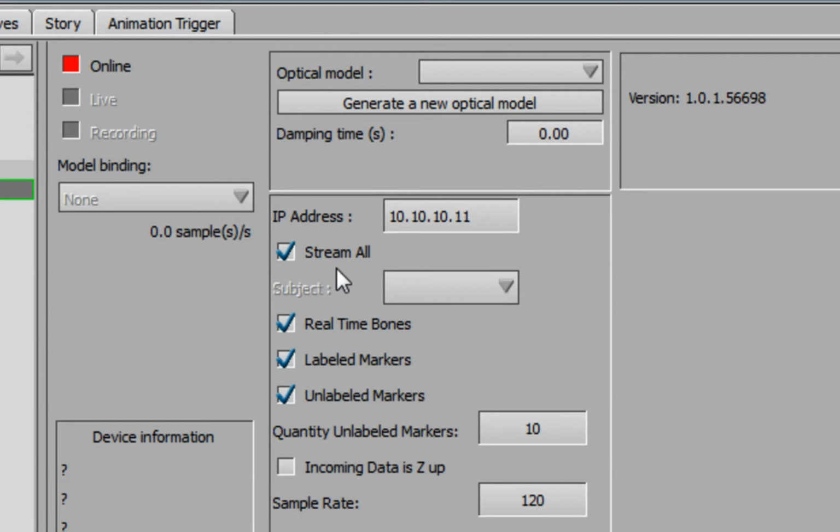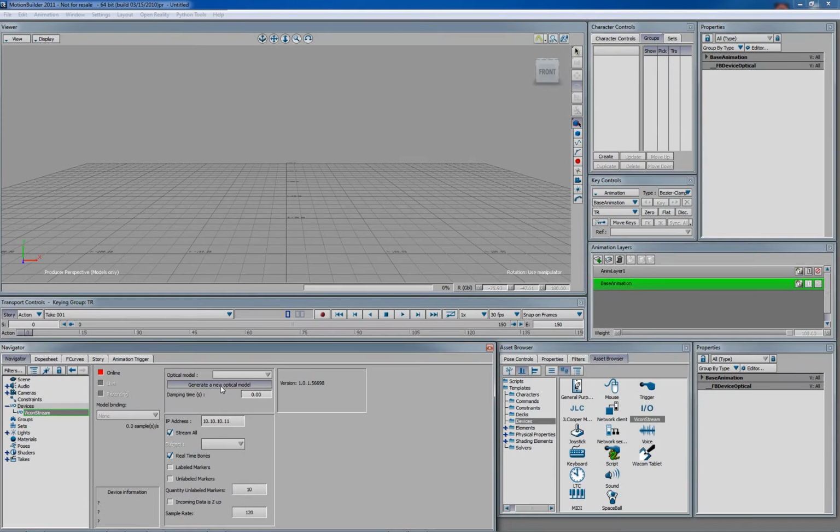I also have the choice to stream real-time bones, labeled markers, unlabeled markers, and unlabeled markers up to a certain quantity. If the data coming in is Z up, I will check this on, and I can enter the frame rate that I want to see the stream. In most typical cases, we want to just stream all of the VSKs that are loaded in Blade. We're not going to be using the markers, so I'll turn those off. And now I can just press Generate a New Optical Model, and we'll see both Gabby and the virtual camera's bones.